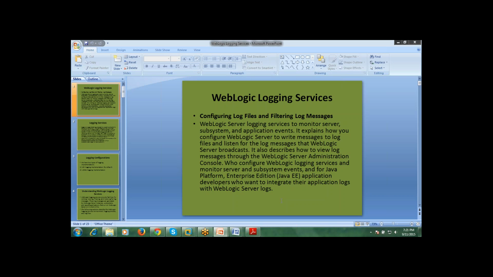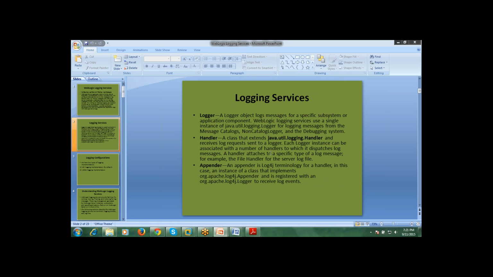Generally, the WebLogic server logging service monitors the server instances and subsystem events. Application logs need to be integrated with the WebLogic server log. Generally, the developer will do that part, integrating their application logs with the WebLogic server logs. This is the WebLogic server logging service introduction.